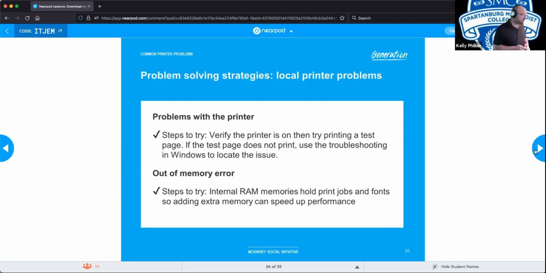Out of memory error. Printers, surprise, have their own RAM that can hold print jobs, fonts, and adding extra memory can speed this up. If you are working with a graphics design company, they will have tens of thousands of fonts that they will be working from, and that eats up a lot of memory. But yes, especially on the enterprise printers, you can upgrade the RAM inside to give yourself more memory.